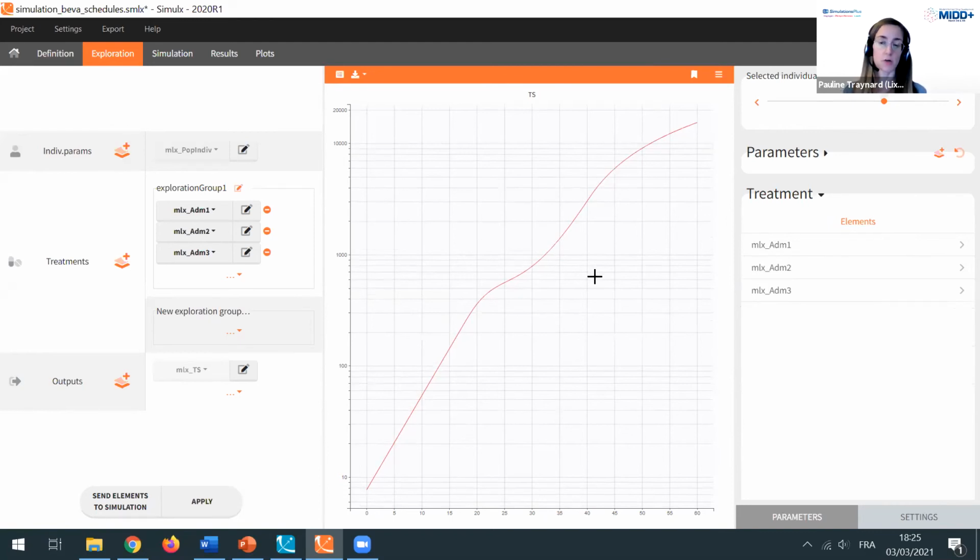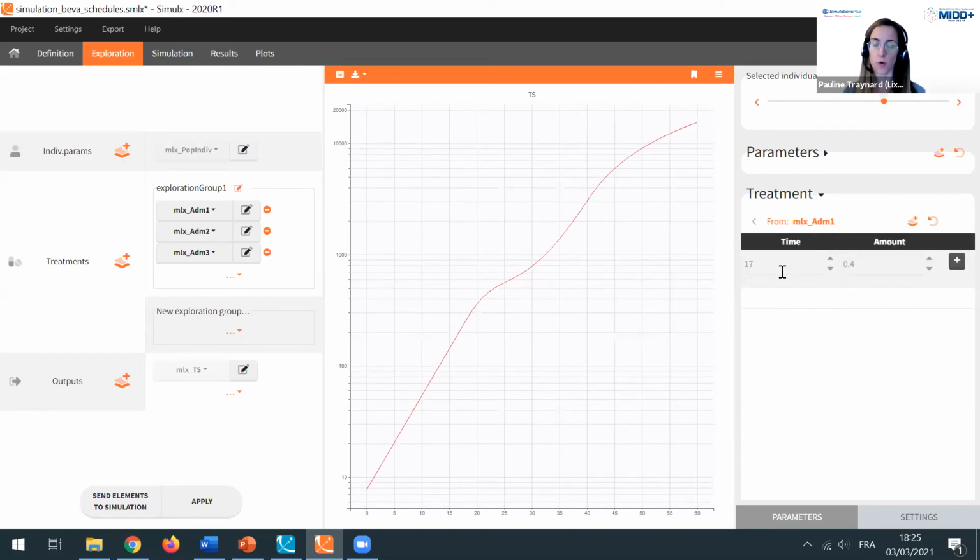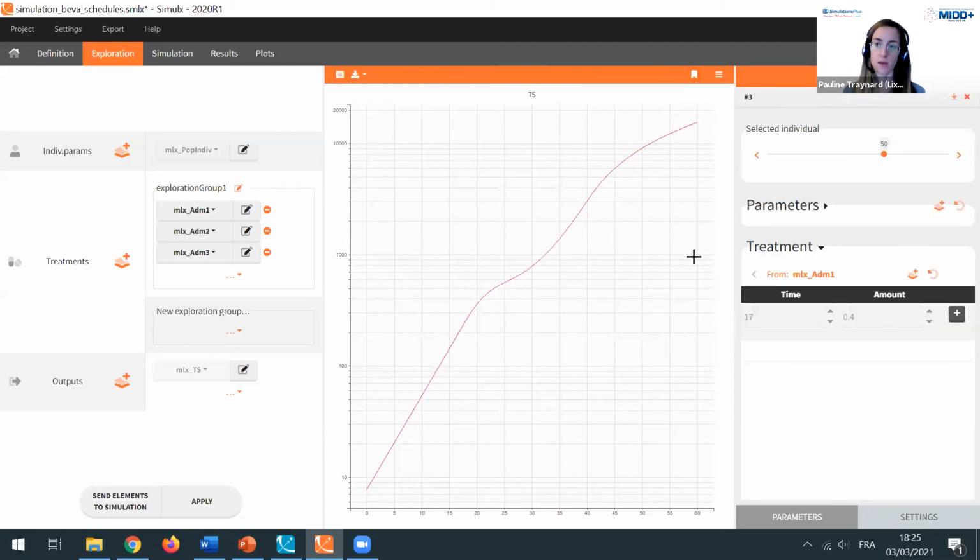And I can now see what happens when I switch the dosing time of the bevacizumab dose to administer it before chemotherapy, so by changing this dosing time here. To compare with my current prediction, I create a reference and I decrease the day of administration.